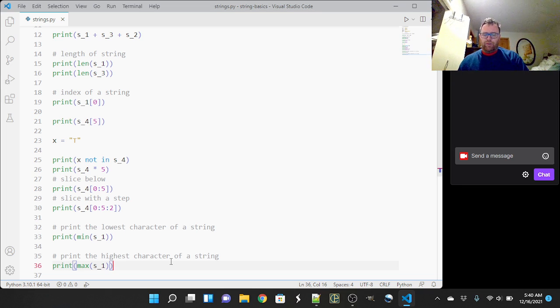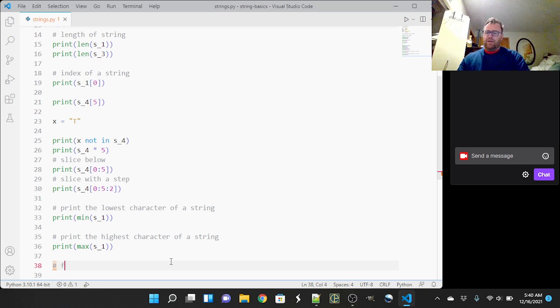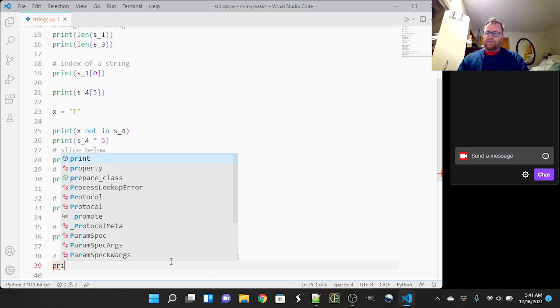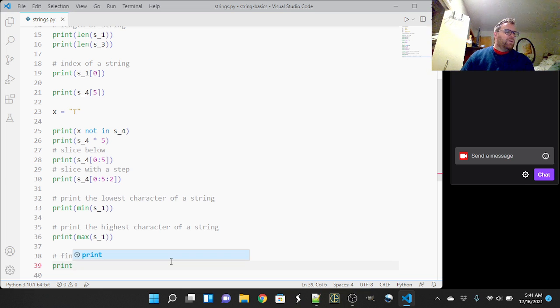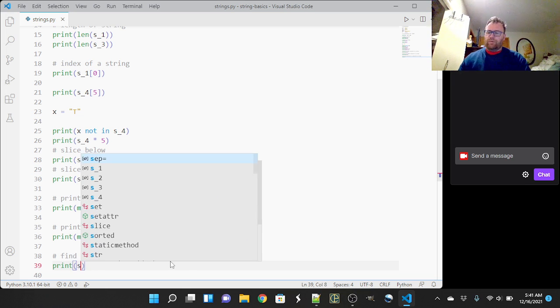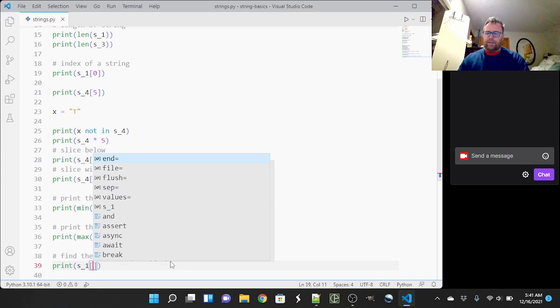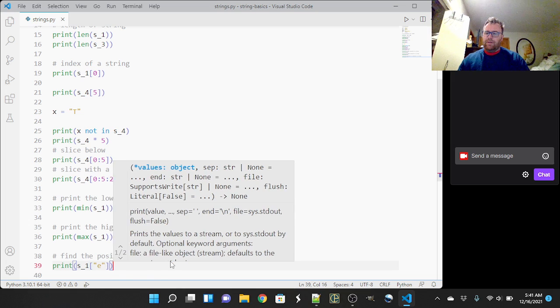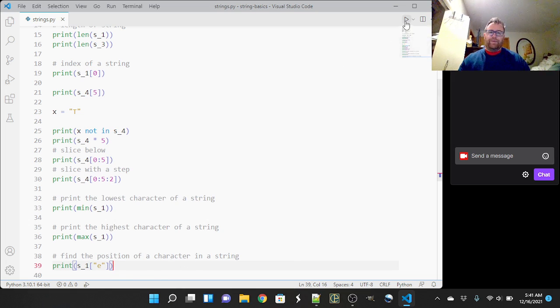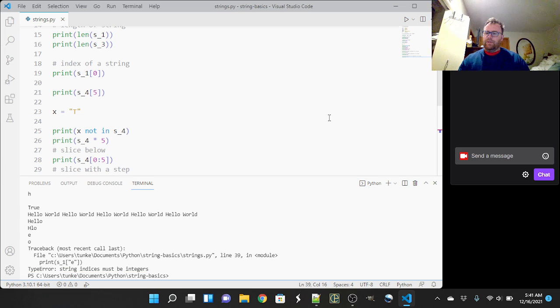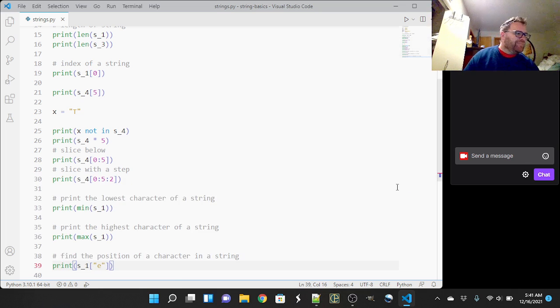Okay, so we can also find the position of a character in a string. So let's print S1 and then character E, and we'll run that. Should get one. Oh, we got an error. Sorry, I did this the wrong way. My bad.